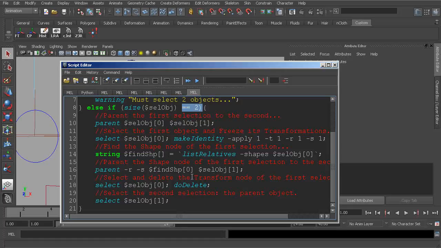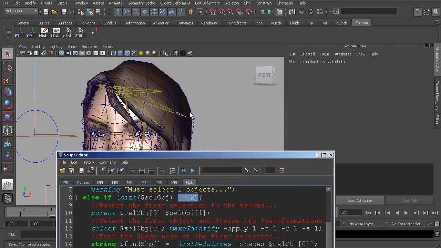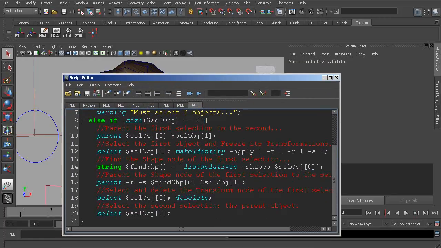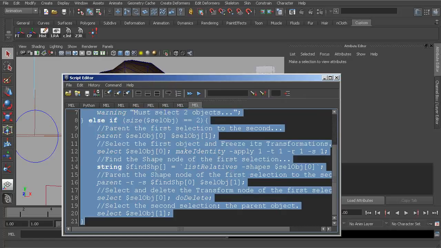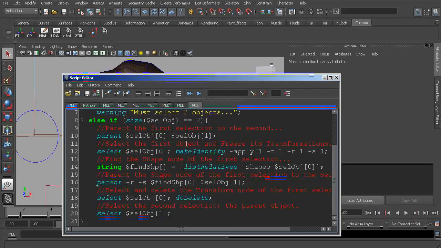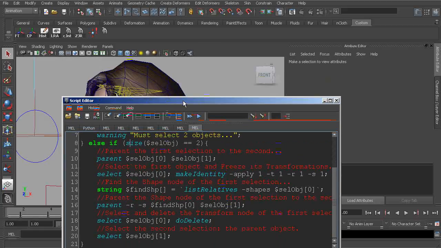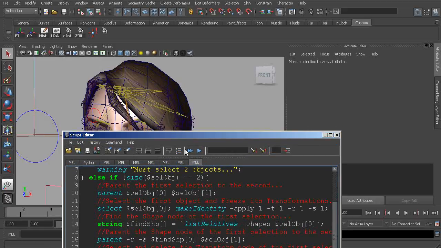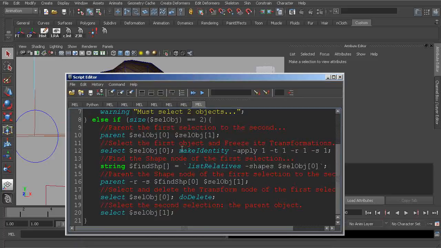That's unique from the other code that was used to parent shapes. All right, so let's go ahead and highlight everything here. And we'll go ahead and add it to the shelf. And again, if you'd like to learn more specifically on what is happening here, everything is commented out. But just to give you the gist of it, what we do is we parent the object first to, let's say, the bone, and then we freeze transforms on the child. That way, when we parent the shape, there's no offset.